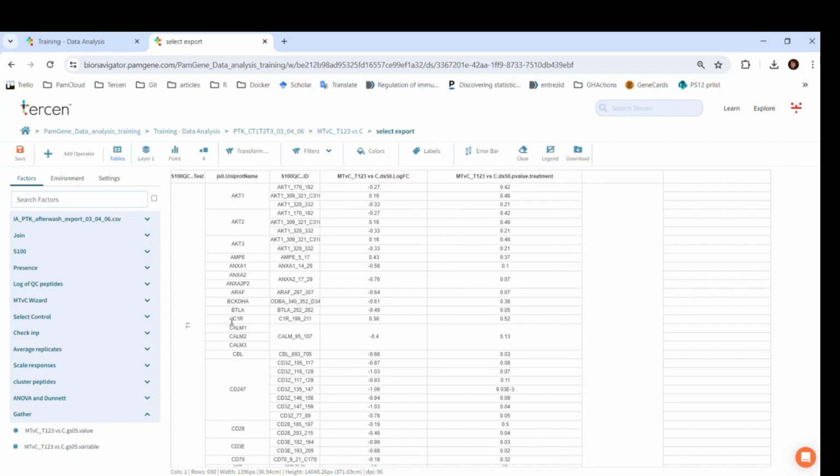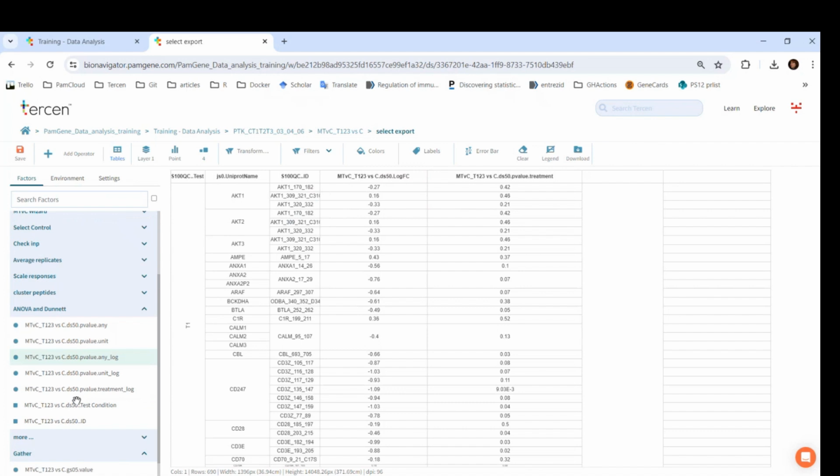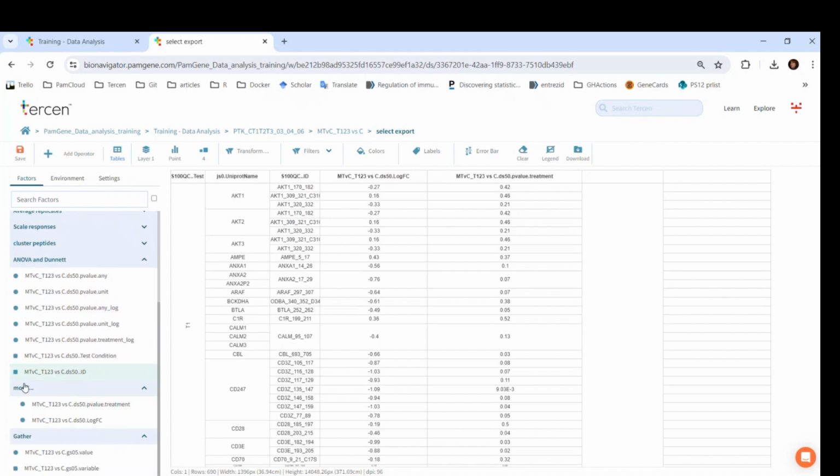If you would like to have the fold change and the p-value in different columns from the ANOVA and DNet step, you can add the log fold change and the p-value treatment to the rows. Next, you can add the protein name or uniprot to the rows, to the left, or to the right from the peptide ID. If you add it to the left, the peptide IDs will be duplicated. If you add it to the right, the uniprots will be duplicated.